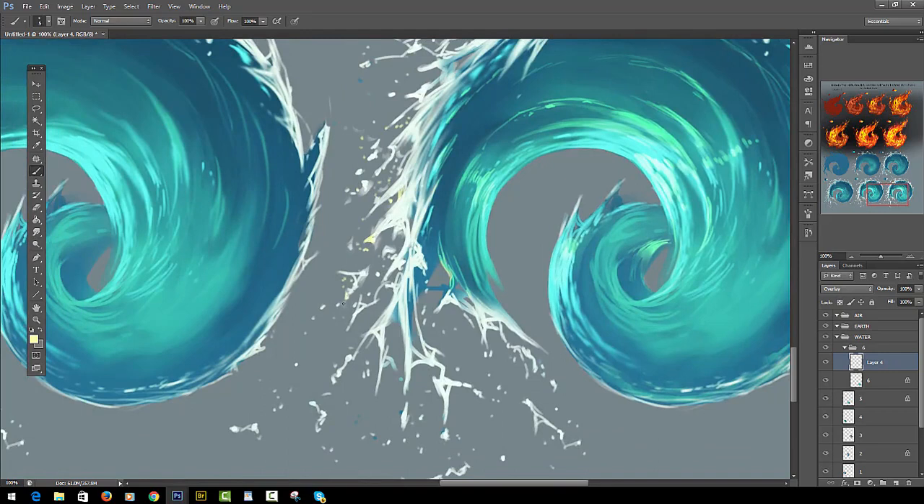Remember the first reference I showed you guys, like the waves crashing onto a shore? That is how many particles water usually releases when it crashes into an object. It's pretty awesome, and it's one of the selling points that is important.